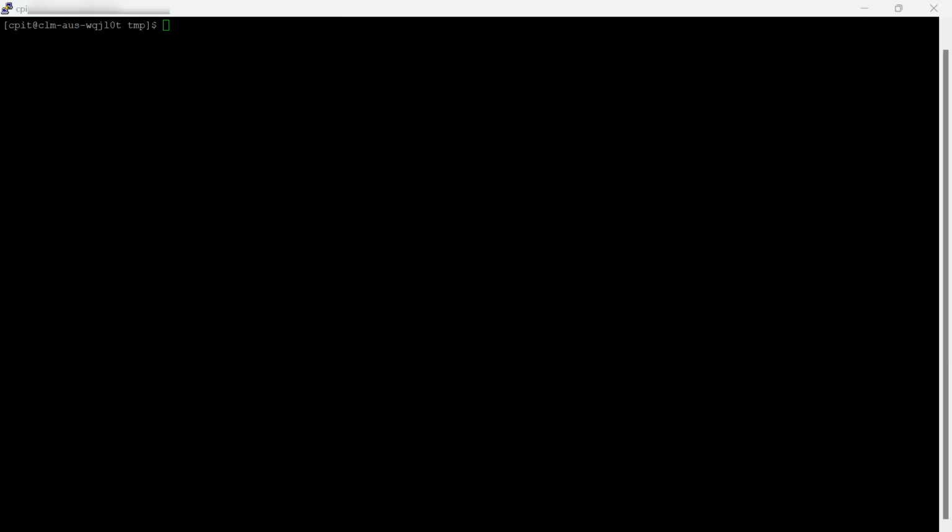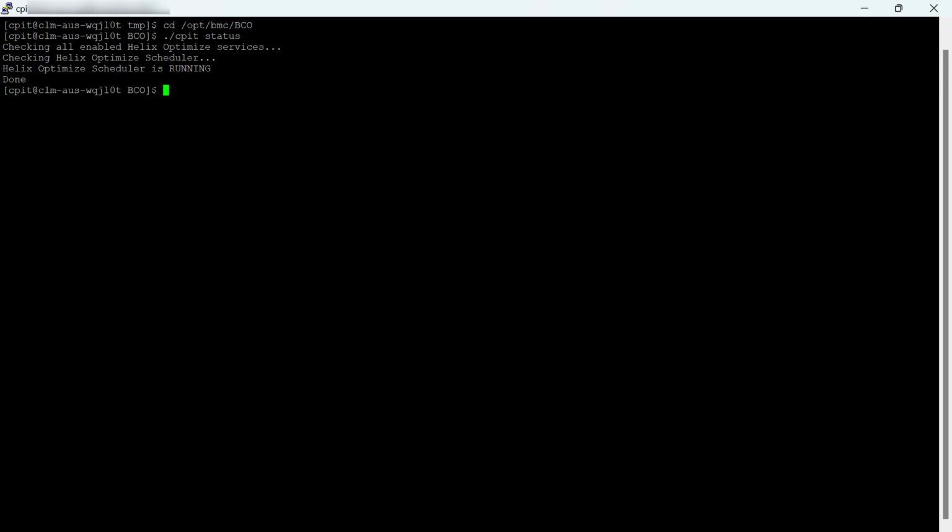Now, as the ETL server installation succeeded, you can go to the folder /opt/bmc/bco and check the ETL server status by running the command cpit status, and you can see now it's running. It's saying the Helix optimized scheduler is running and it is done. So that tells us the ETL server is up and running now.